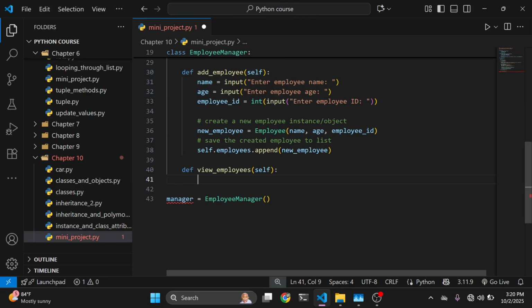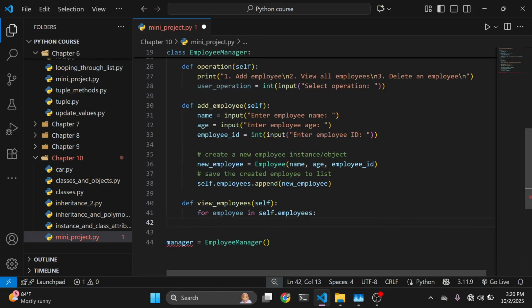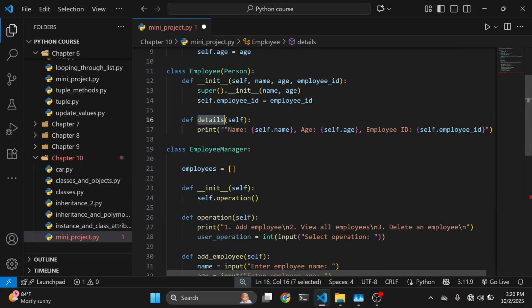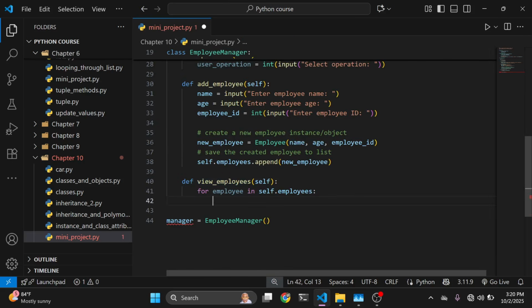So I'm going to write a for loop here. I'm going to say for employee in self dot employees. That is, I'm saying self dot employees because I'm trying to reference this object. I'm going to put a colon there. Now, all we're just going to simply do is say employee dot details. So we can actually rename this to view employee. I think this is a better description, this is a better name. I'm just going to copy it. I'm going to say for employee in self.employees, I will just say employee dot view employee, and I'm going to call it.